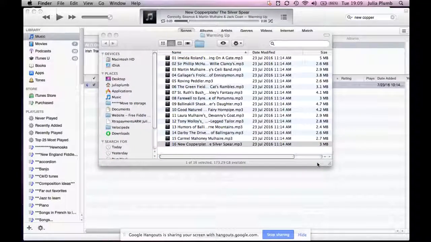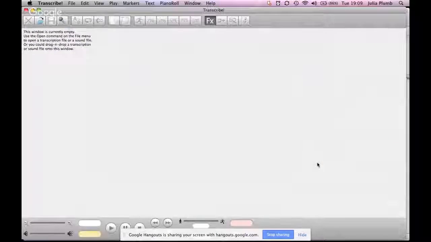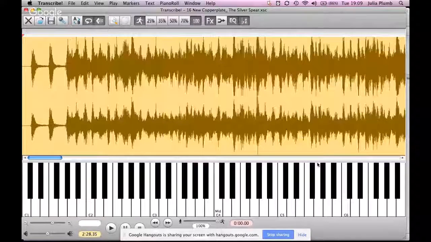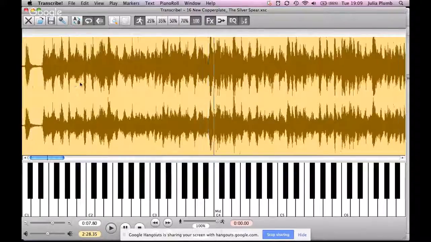So I'm going to open this in Transcribe, and it loads this sound file. You can see all these spiky bits are the sound. If you've never seen that before, it's kind of cool. If I just hit the space bar, it will play. Lovely. I'll turn it down and hope that's better for you guys. So this is what the tune sounds like.